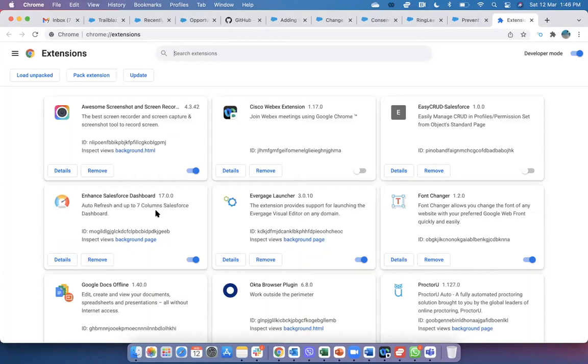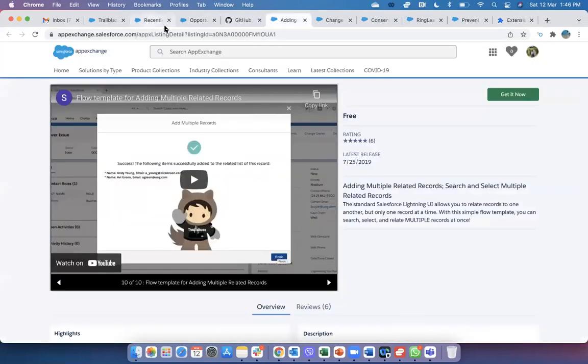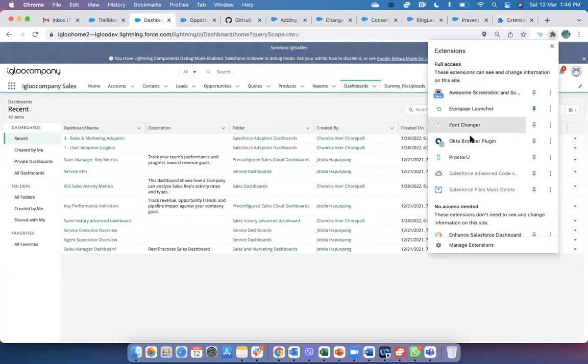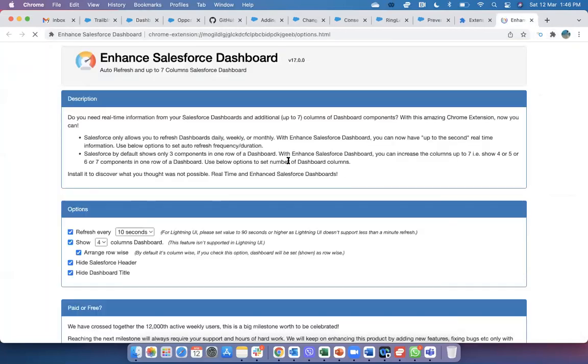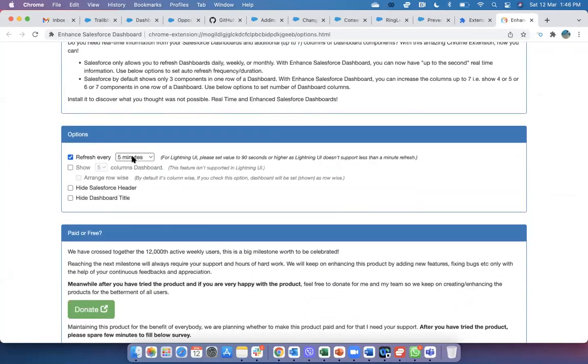Until you click on refresh, the dashboard won't refresh. But this Chrome extension will automatically give you an ability to refresh this dashboard. You want to refresh every 10 minutes, 5 minutes, whatever you choose, this dashboard will do it. Let me go to the dashboards. So here I'll have an extension available. If I go to this Salesforce enhancer dashboard, see here it'll ask you whether you want it every 10 seconds, 30 seconds, or 1 minute.